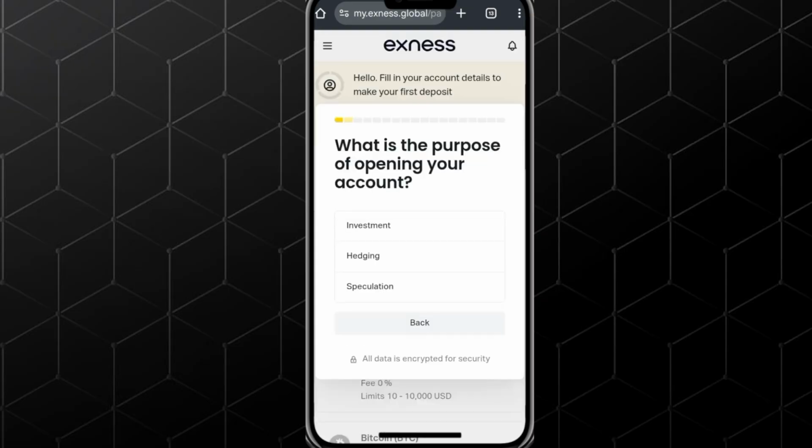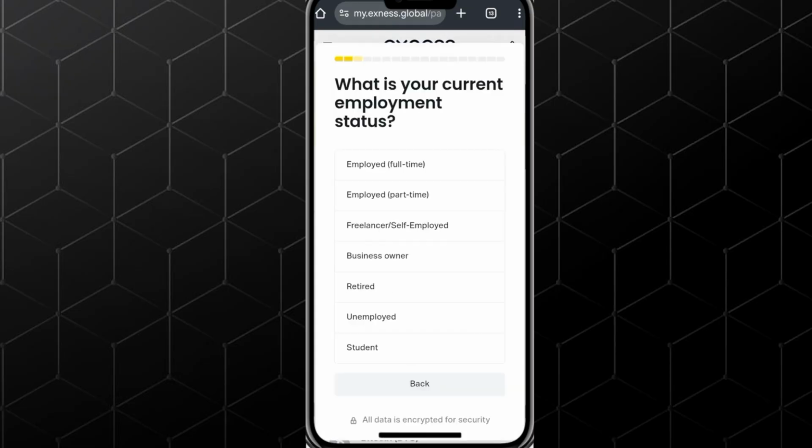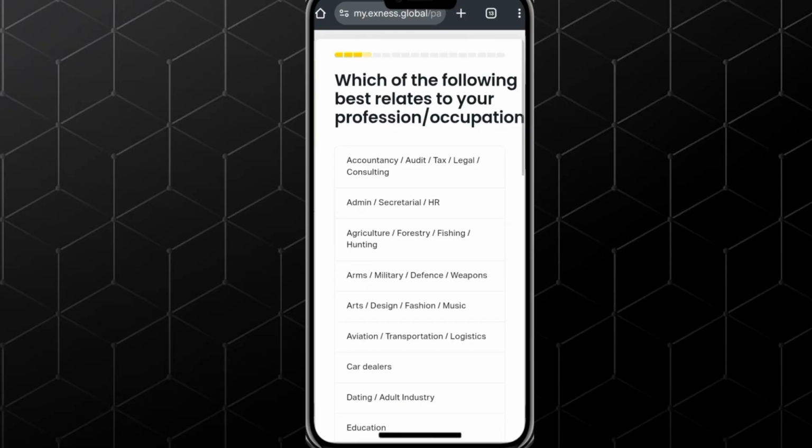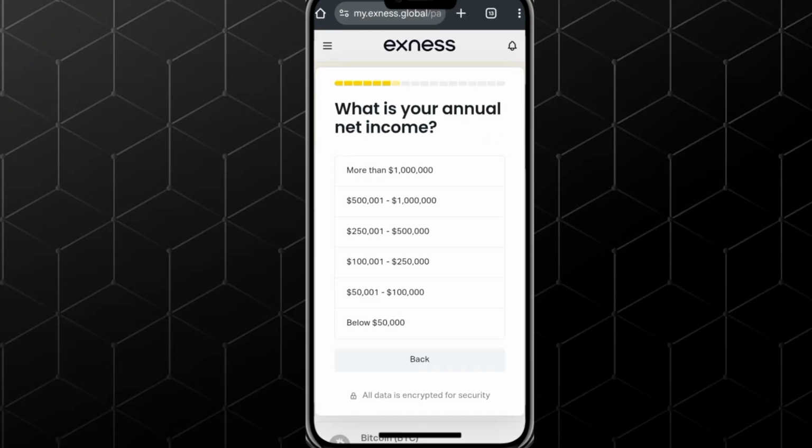Next, you will answer questions about your account purpose and trading experience. What is the purpose of opening your account? Select investment. Choose your current employment status, such as employed, student, part-time, or business owner, and then provide details about your education or profession. You will also be asked to select your primary source of income and wealth, and provide your annual net income and your anticipated investment amount. These details are important for regulatory compliance and to help Exness understand your trading profile.